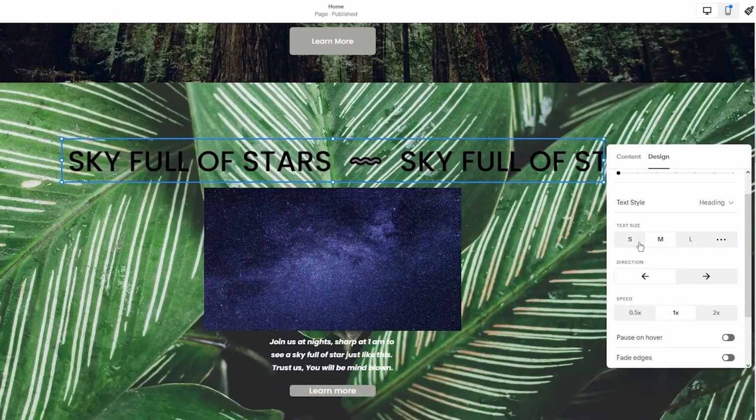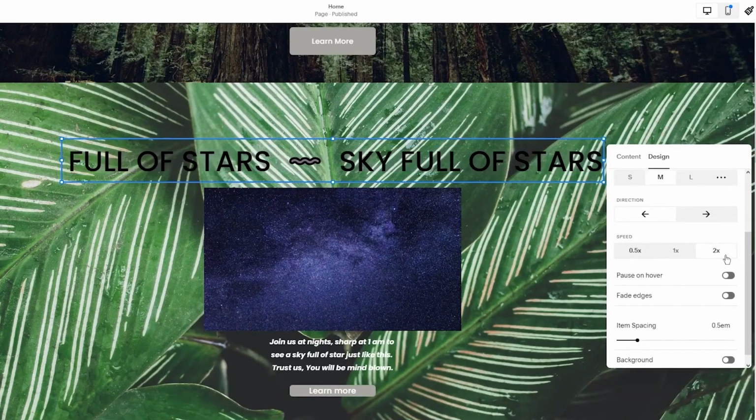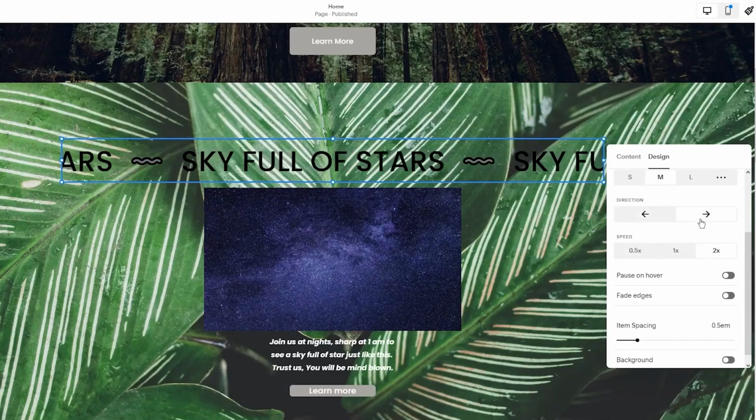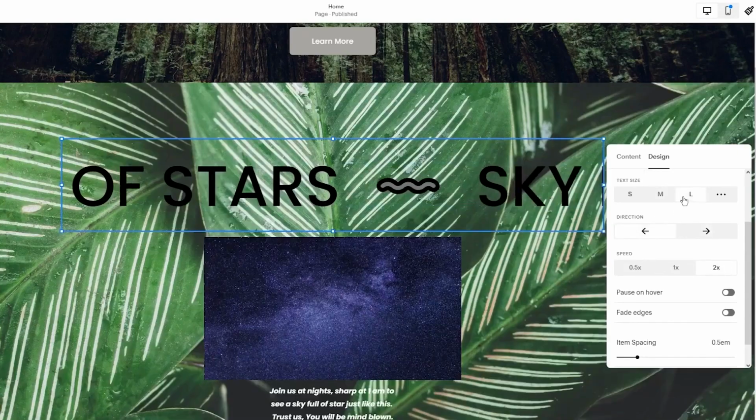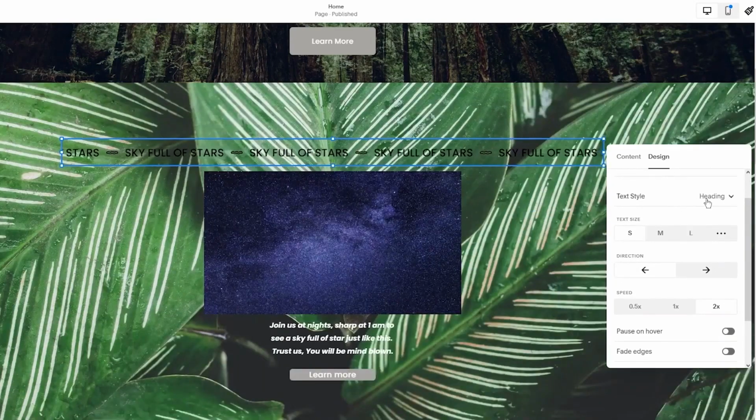And once we have done that, you can also change the speed if you want to. You can change the direction of the text to the left. It seems much better, to be honest. I'm going to keep it small.